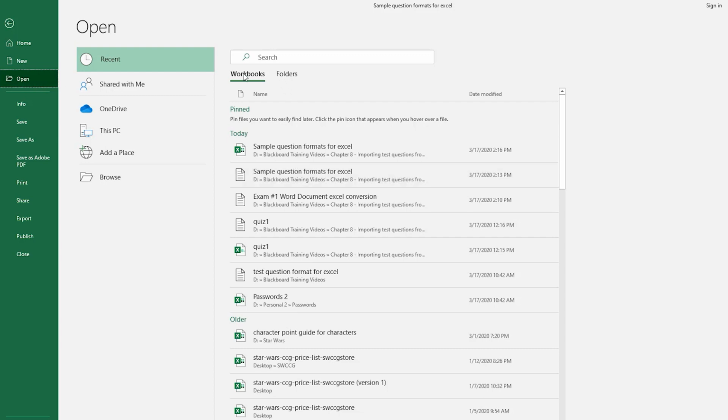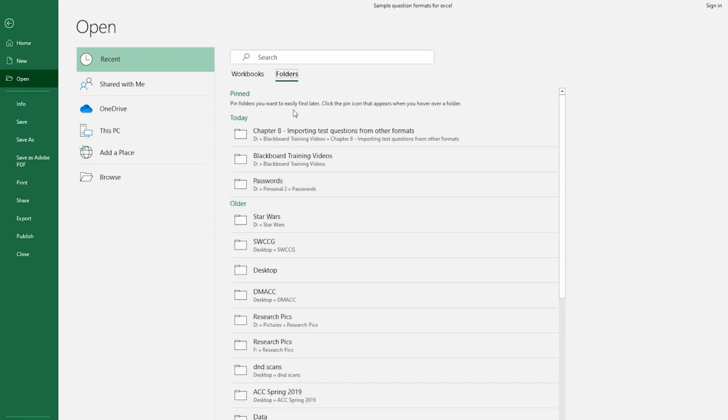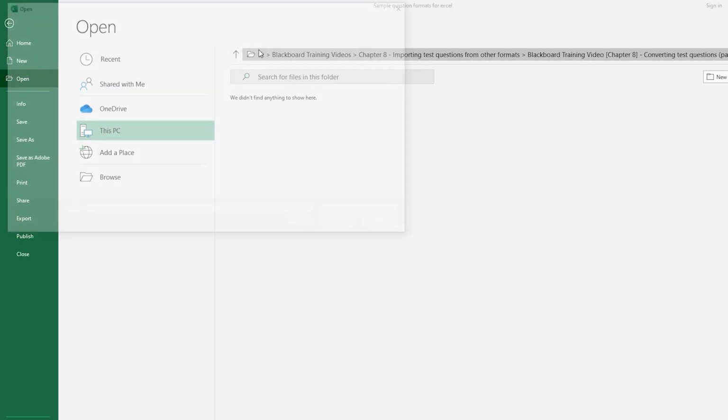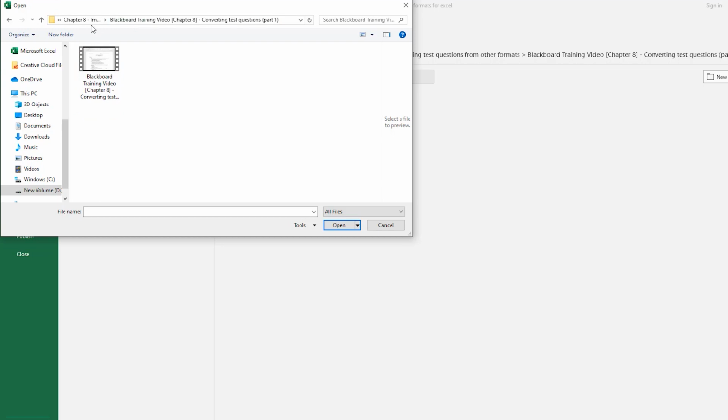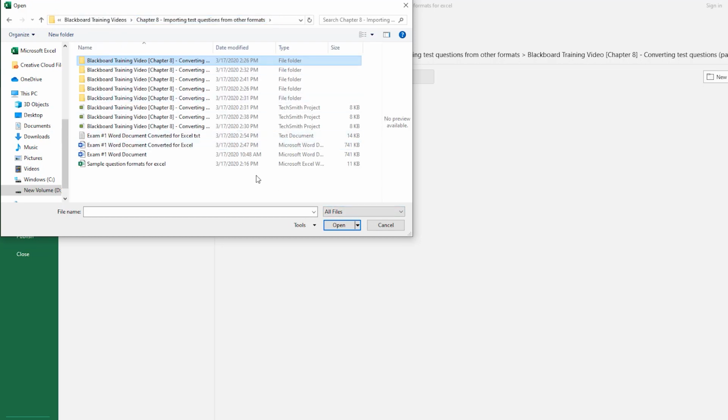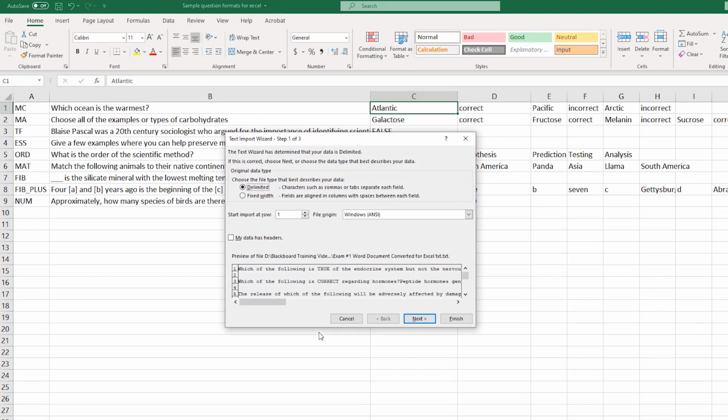Okay, and so I'm going to go into the folders and find my file. Sorry, I need to find it right there. There it is. This is the text format. When I hit open, it's going to ask me about converting this. So this is delimited text. It's delimited by a tab, so we're good.